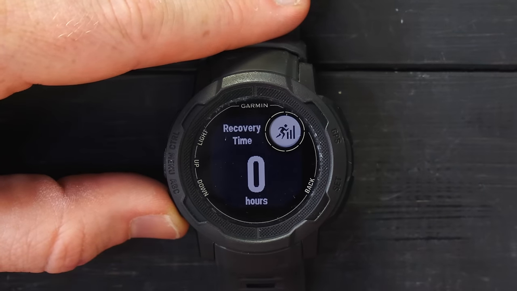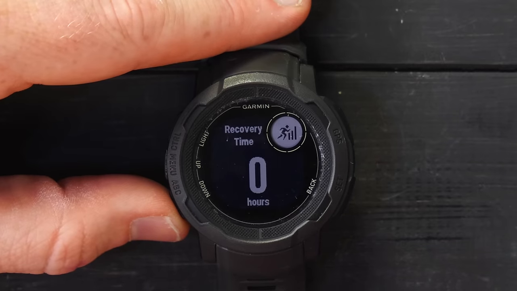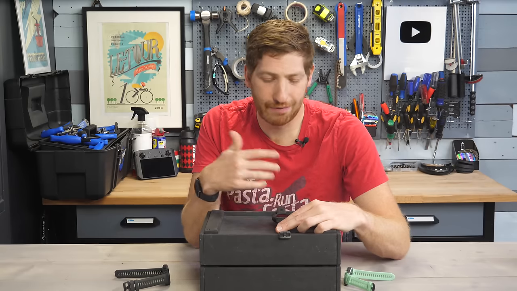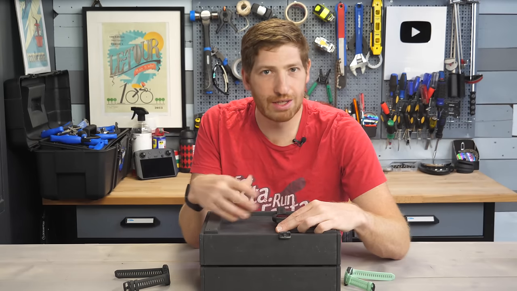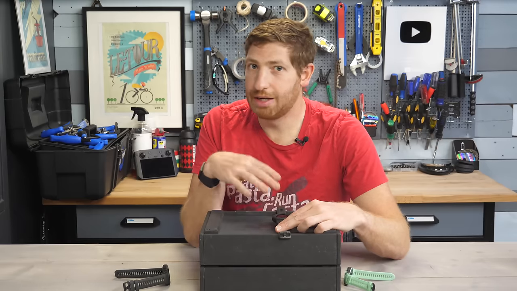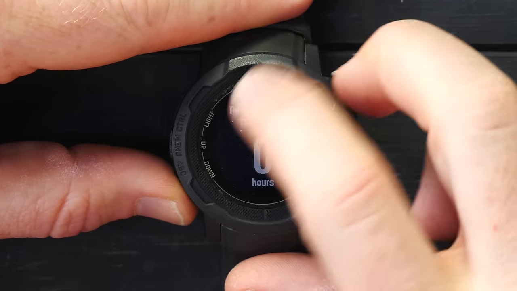No current recovery time. If I'd done a hard workout today, it would show how much recovery time to my next hard workout. And that's important because a lot of people see the recovery time there and it's always showing something. They're like, if I listen to this all the time, I'd never do anything at all. But the actual phrasing on Garmin's site is the next hard workout, not just your next workout. So do keep that in mind when you're planning things, that it is between those more intense workouts.